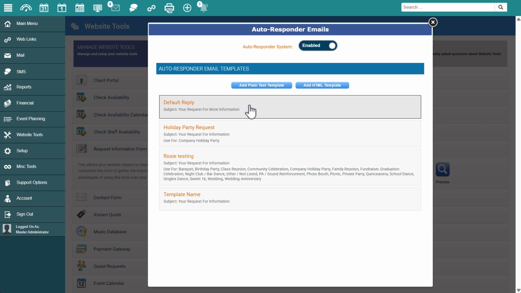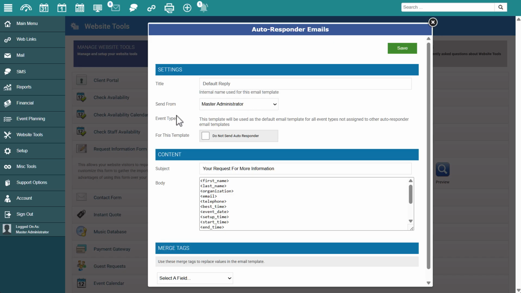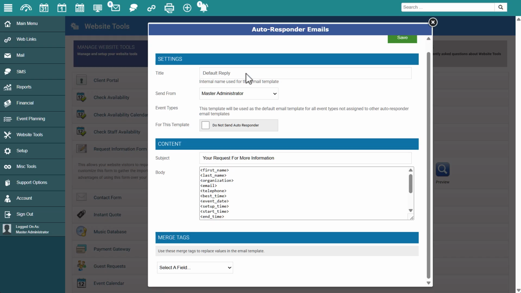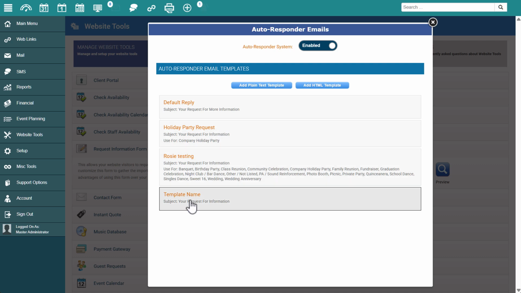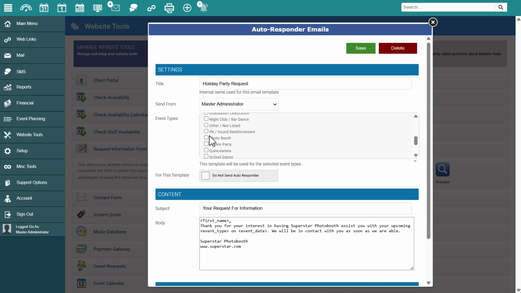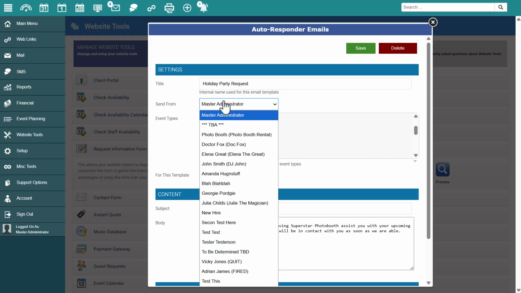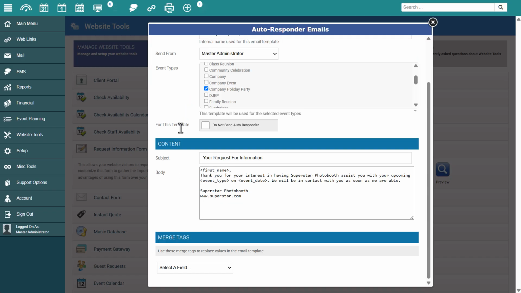There will be a default reply here that you can edit. This will go out to every event that submits a request for information form unless you set up a custom one. So you can set up a different autoresponder to go out based upon a specific event type or types. You can also choose who it comes from, and you can also choose to not send an autoresponder for a specific event type if you'd like.